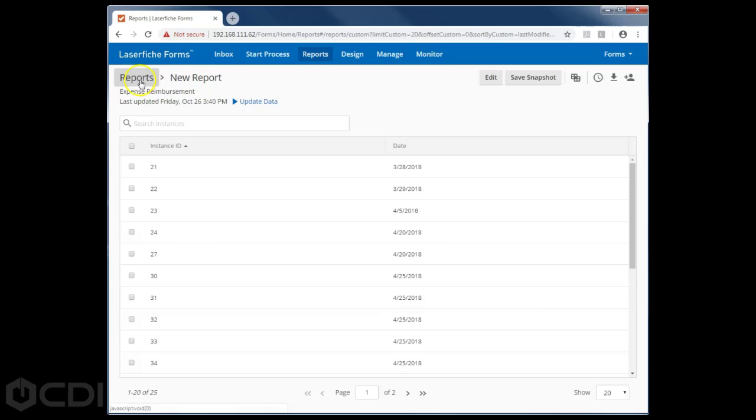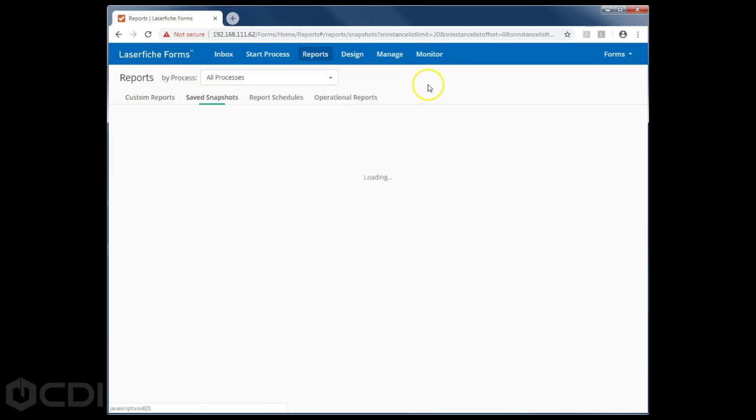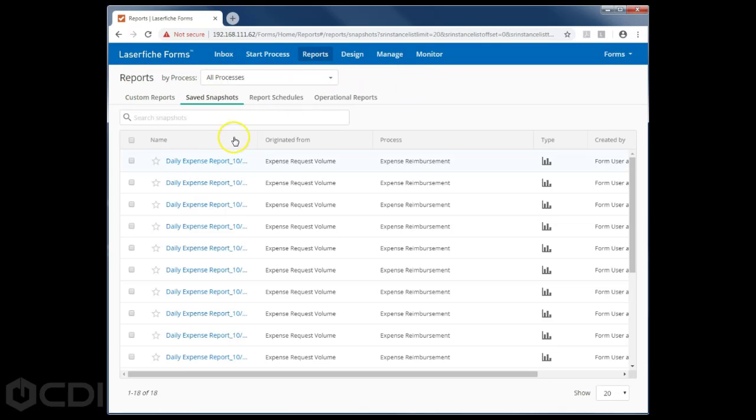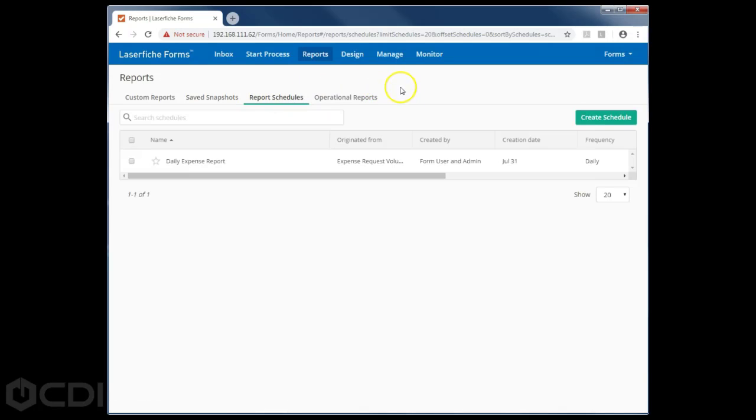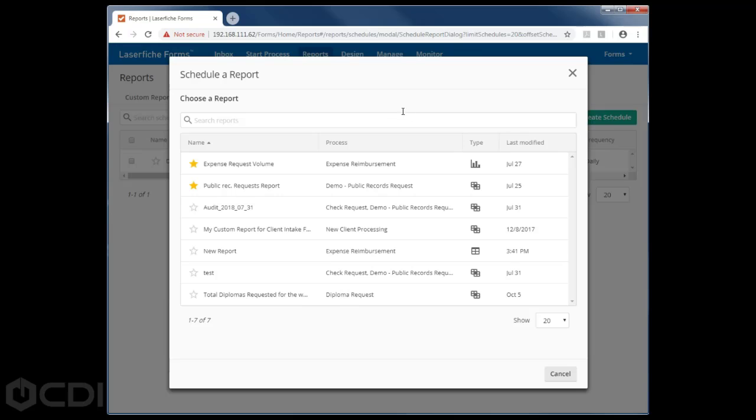Clicking back on the main reports page, if you do have saved snapshots, those will be visible as a list. These are point-in-time reports. They are not updatable, but they can be sent for viewing by other users via email. You also have the ability to see any report schedules that are currently set. And you can create new schedules for any reports you desire.